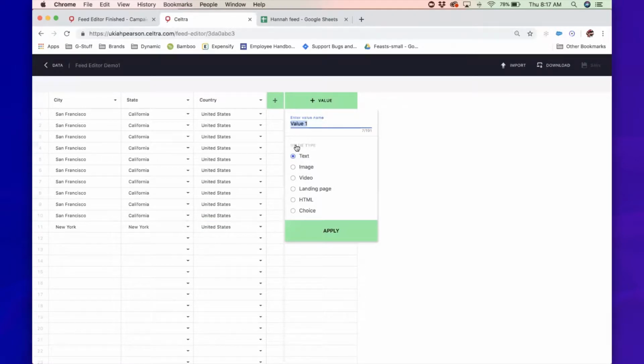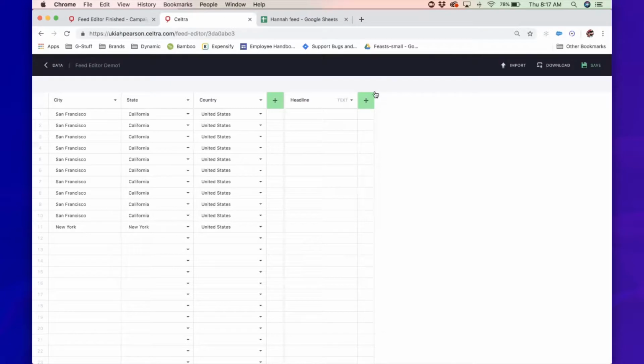So within values, you have the option to choose between text, image, video, landing page, HTML, or choice. For this first one, we're going to call this headline, just like we had in our original feed. We'll say that that's text. We'll call this image 1, or we'll call this product 1.